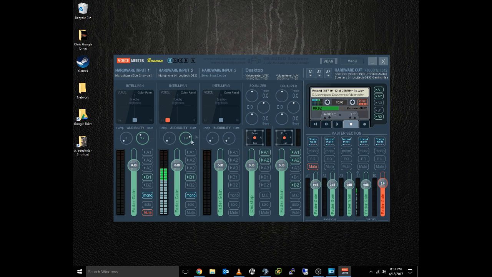So all of that functionality, the EQ and the gate, is being passed through Voicemeeter into Teamspeak, which is great. So that's pretty much my Voicemeeter setup in a nutshell. All right.